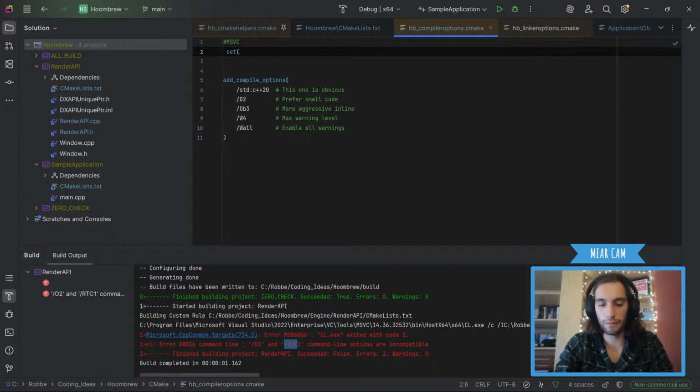Let's just do it debug compile options. How do we do this properly though? It's gonna be tricky. We could use generated expressions, but I don't want to do that.